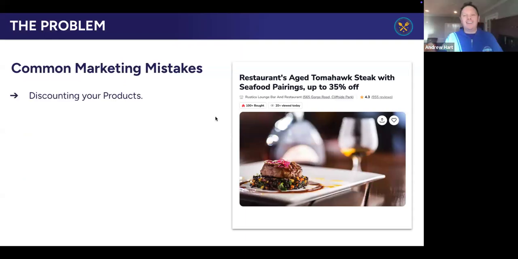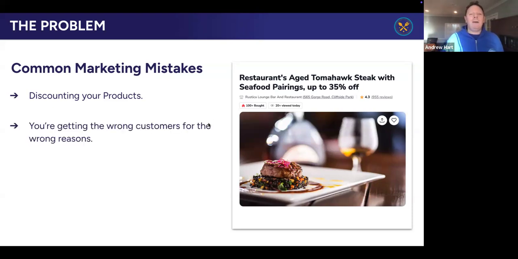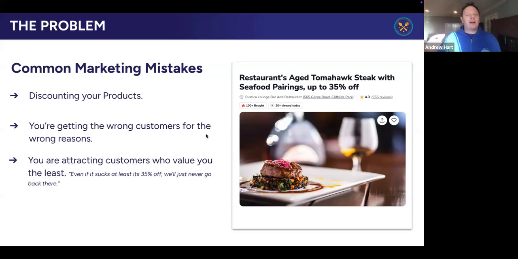So this is a Groupon for a restaurant offering aged tomahawk steak with seafood pairings for 35% off, which just sounds wrong. And what's going to happen is you're going to get the wrong customers for the wrong reasons. You're going to attract customers who value you the least. They're going to say, well, even if it sucks, at least it's 35% off. We'll just never go back there, right?